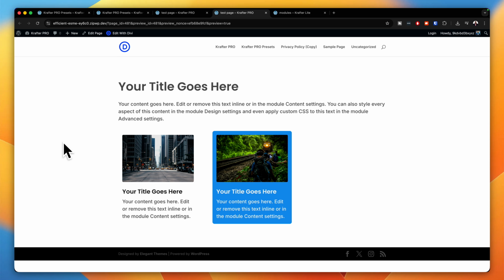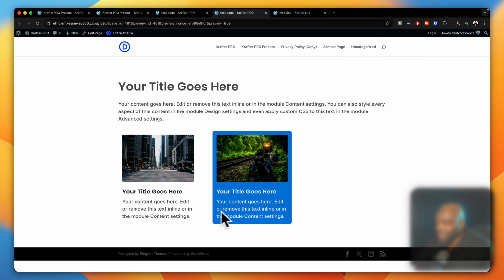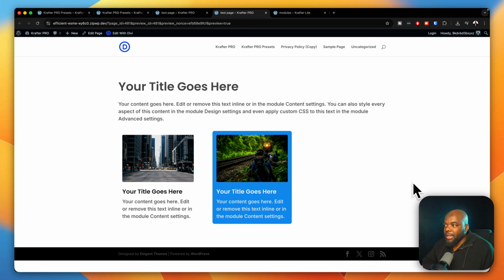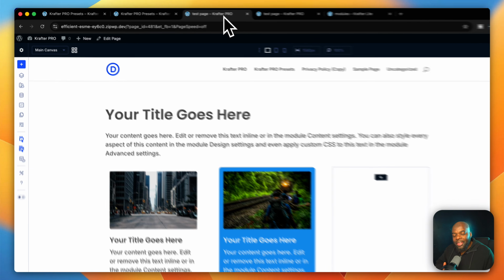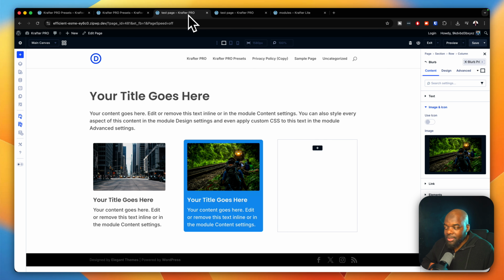And now you can see it looks like a proper blurb on our website. It looks very clean, it's well designed, and the hover effect also works. But of course, when you design websites, you're going to have other sections that are dark or muted. Well, how do we resolve that? Well, it's very, very easy.